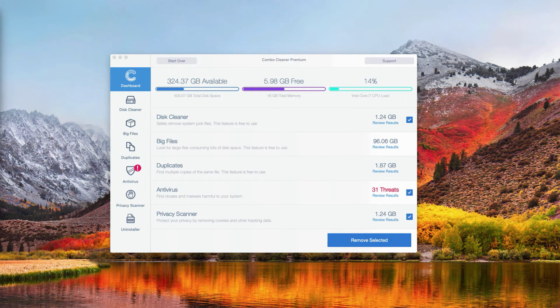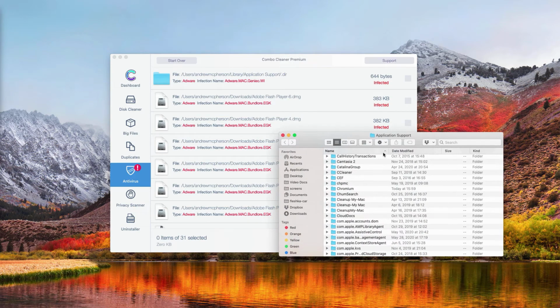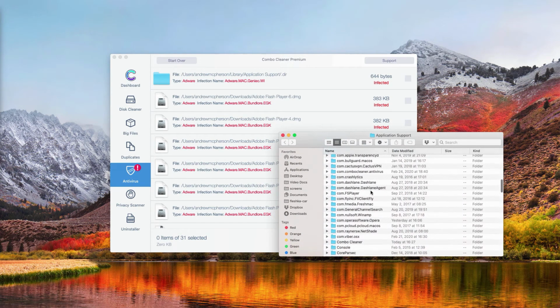So this is the end of scanning by Combo Cleaner antivirus, and in order to review the results, go to the antivirus section and click on this button called Review Results. You will see the detailed list of all threats that were found during the scanning by Combo Cleaner antivirus. In order to find where this particular threat is located, go to this circle that says Show in Finder, and then you'll be able to find this particular malicious item in the Finder and get rid of it by right-clicking on it.